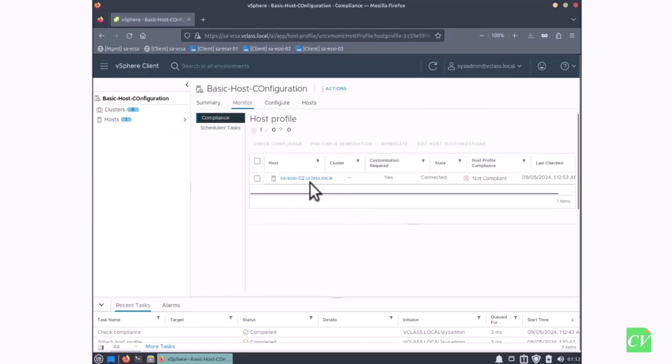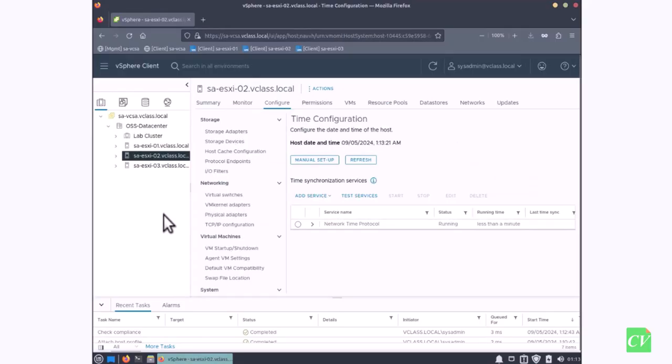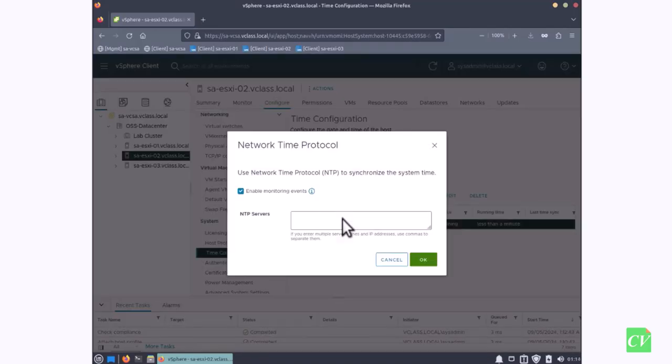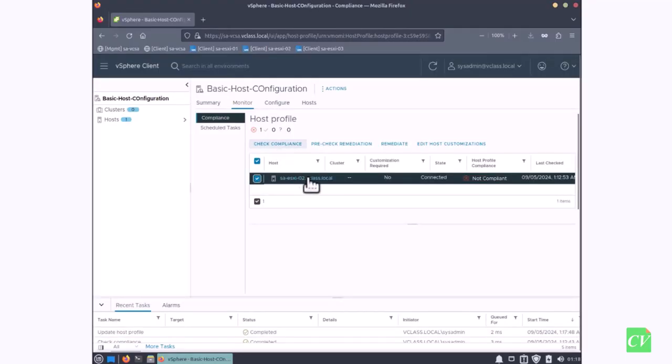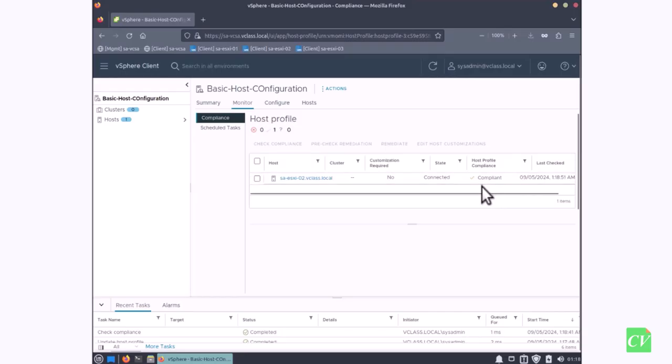Because some error was introduced to the NTP server on this 02 host, now this host shows it's not compliant. Now I'm going to make some changes to both the host 02 and also the basic host configuration profile to make this host compliant with the profile. Now I correct this wrong IP address and now edit this basic host configuration to remove some check items, check compliance again, and then now host 02 is compliant.